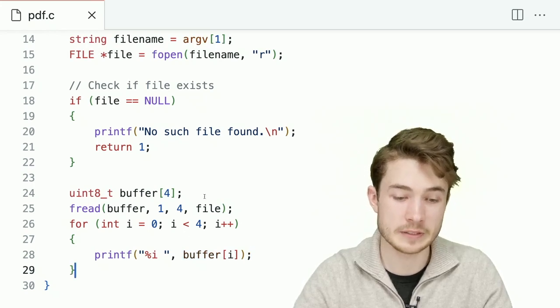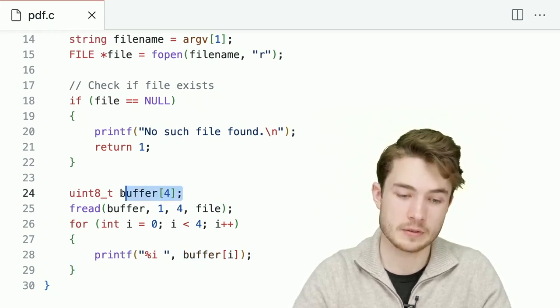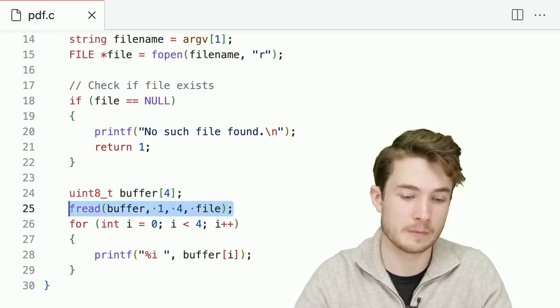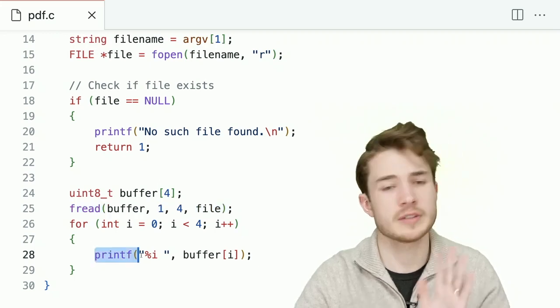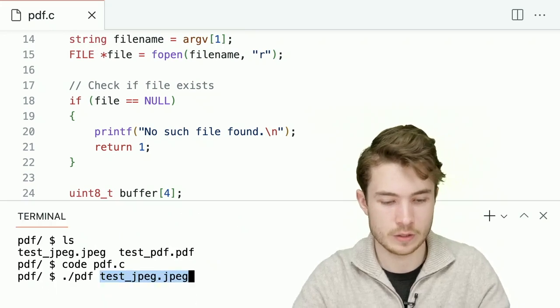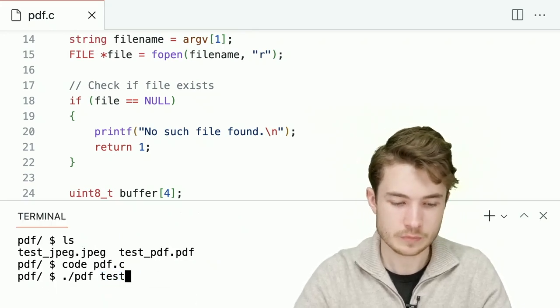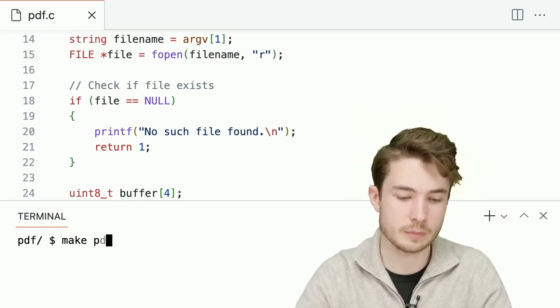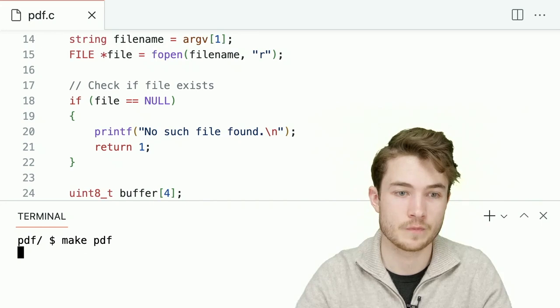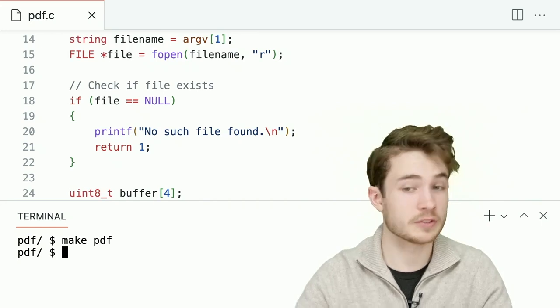So now ideally, we've created some space in our program to store the first 4 bytes from our file. We've read them from our file, from our PDF perhaps, and now we're going to print them out just as a check to see what's inside of our buffer. So I'll go down here and run make pdf to compile it and see if we get any errors. We'll wait for it to compile, and it looks like it's all good.